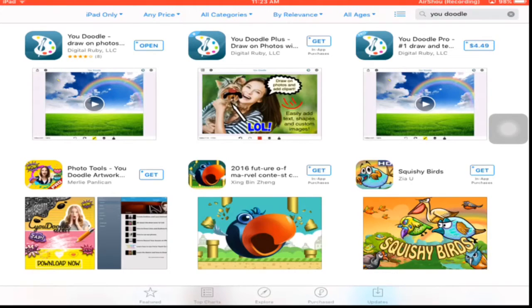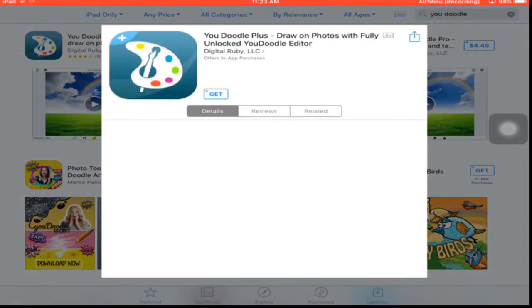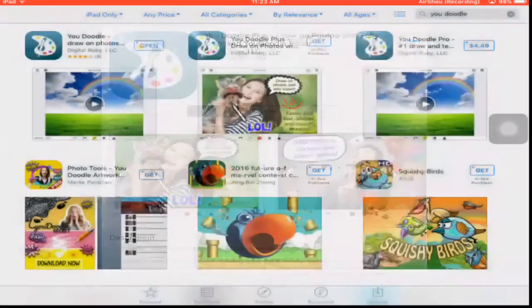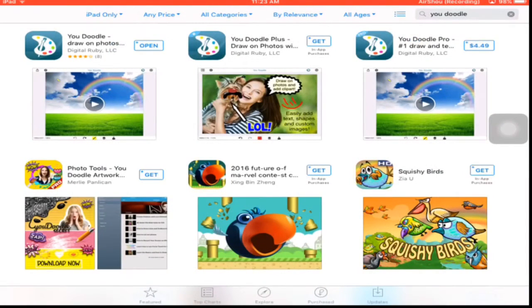Once you search Youdoodle, there's three versions. There's the free version, the Plus version, and then there's the Pro version. You can get either the free version or the Plus version, or the full version if you have $4.49 to get that. I actually have the full version, but I bought it through the free version because it came up for me in that. The free version has a lot of ads, and so does the Plus.